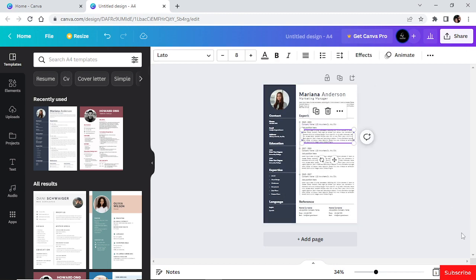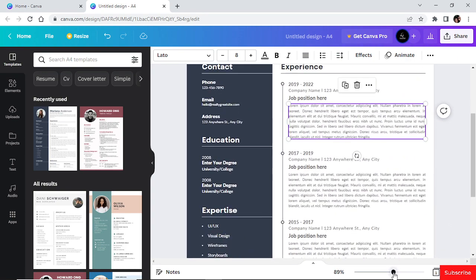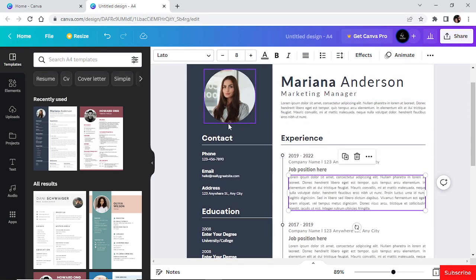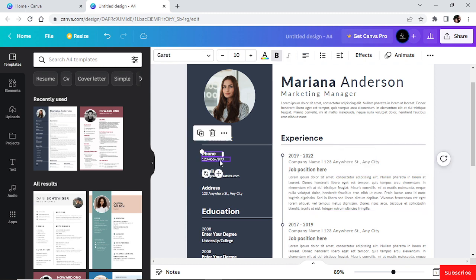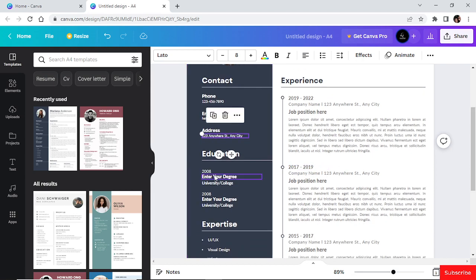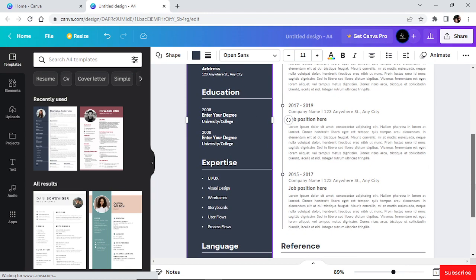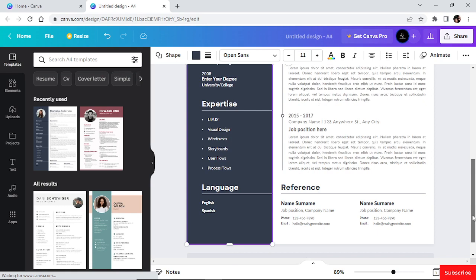Now here I am. Now I can zoom this. If you want to edit, you have to zoom. Now you can see your contact information like phone number, email ID, address. You don't need to put anything. You just have to put the details, like you have to edit the details, and all the things have already been put here. So you don't need to do anything.